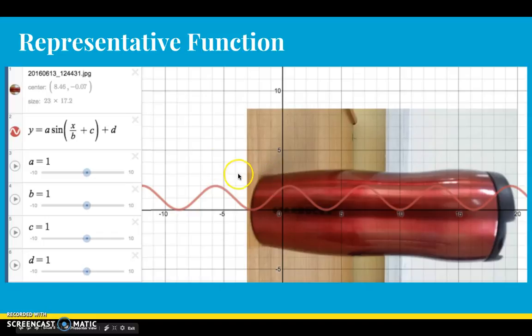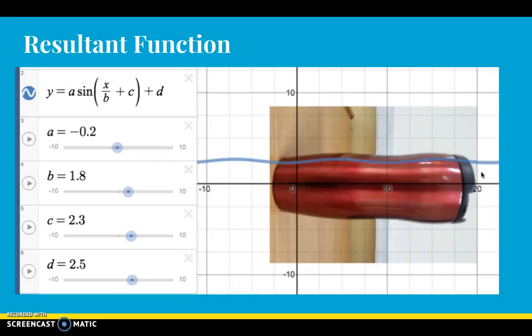Okay, well, it seems that this outside edge has some kind of curvy, wave-like shape, so I decided to just try out a trig function. Here we can play with the parameters and see if we can really get it to match this path here. Find a function that represents this outside edge of the thermos. And here's what I came up with.